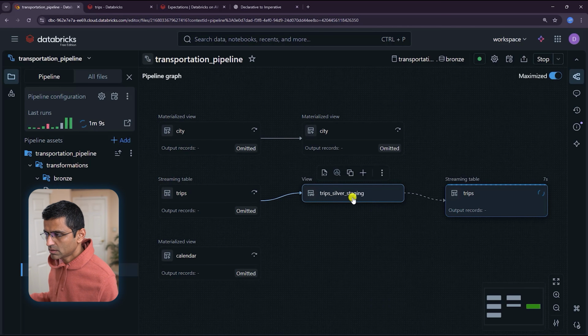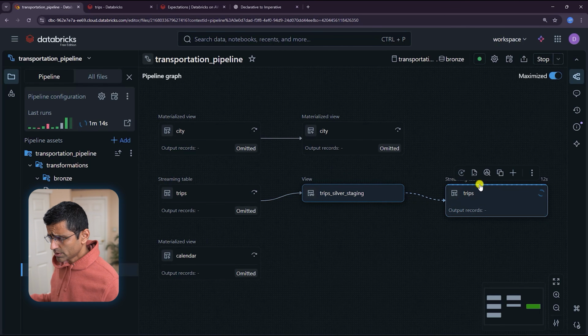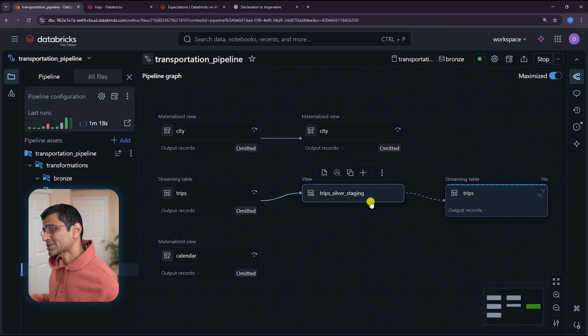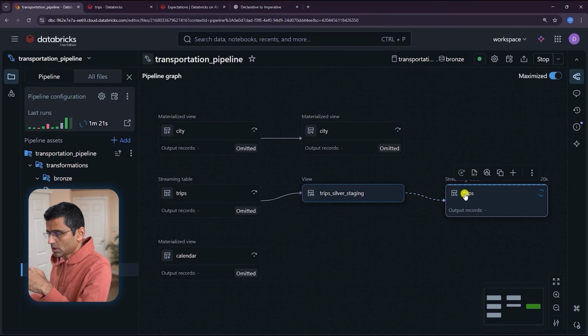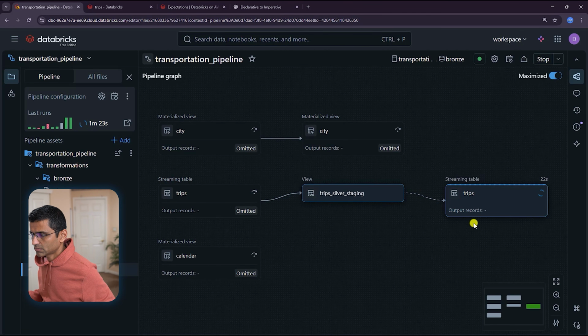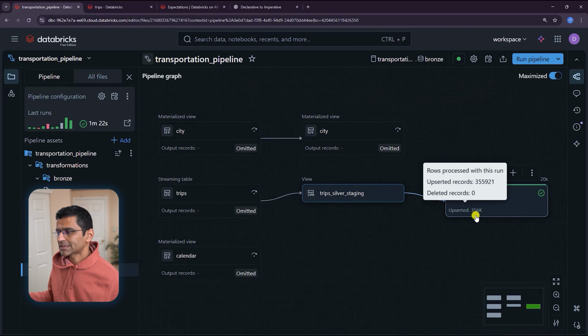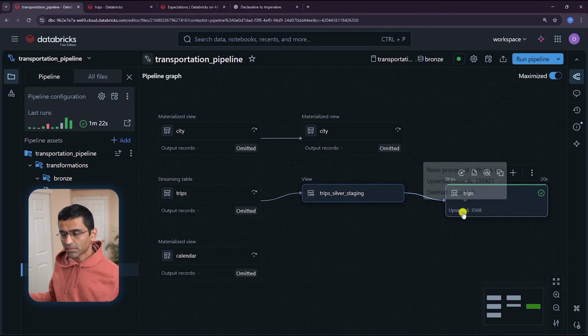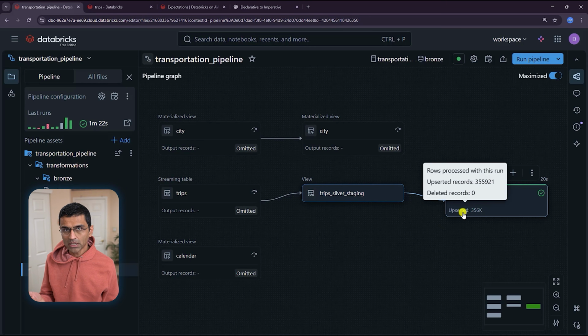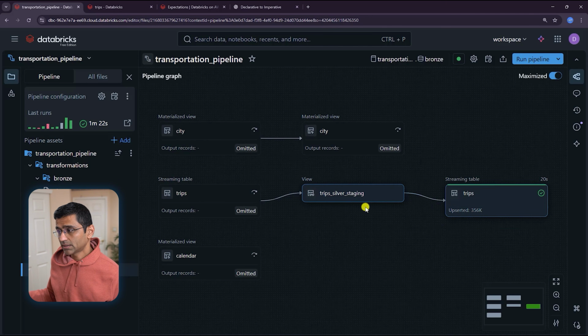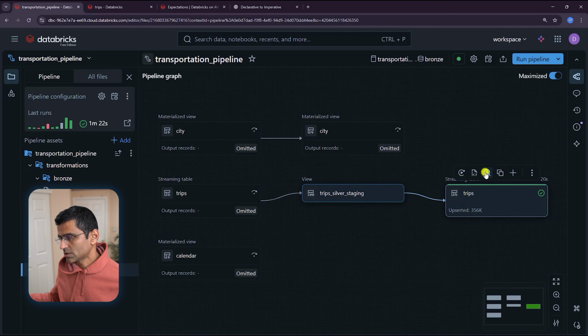So you created this view and you see the stream is flowing into a streaming table. The view is created, and from the view you are streaming your data into your Silver streaming table. See, run completed and 356k records were updated. This table we are creating for the first time. But when you do incremental data updates, it will only observe the new records. It will not touch the old records.